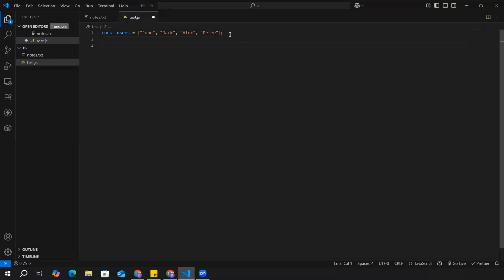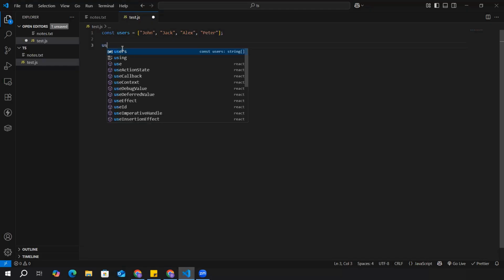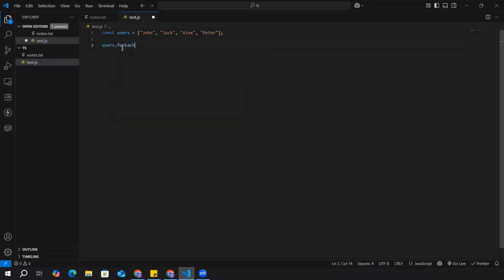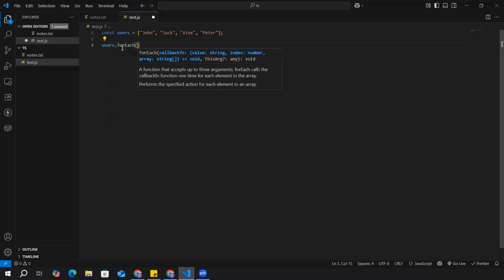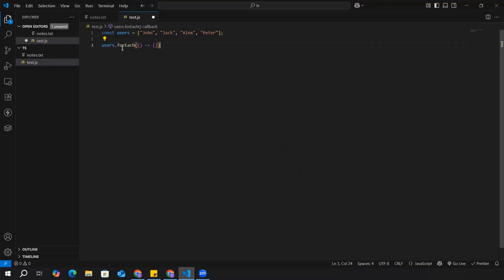Now I have declared an array, and if I want to run some operation on it, for example a loop, I can run a loop on an array. I will write users dot forEach, and inside forEach we give a callback function. Each time the loop runs, I will get a value called user or u, and I can perform any operation on this u, correct?